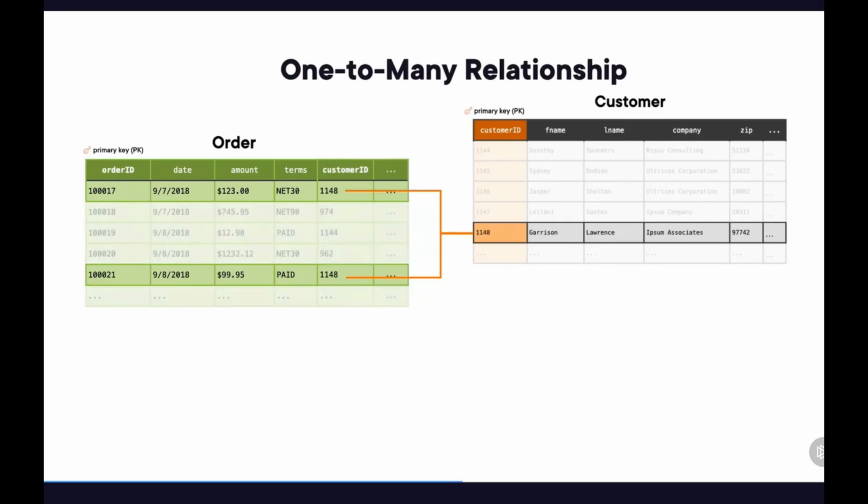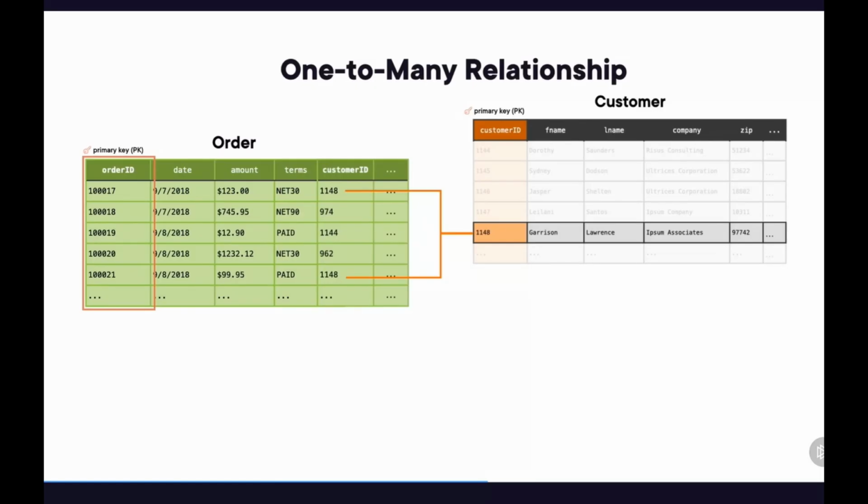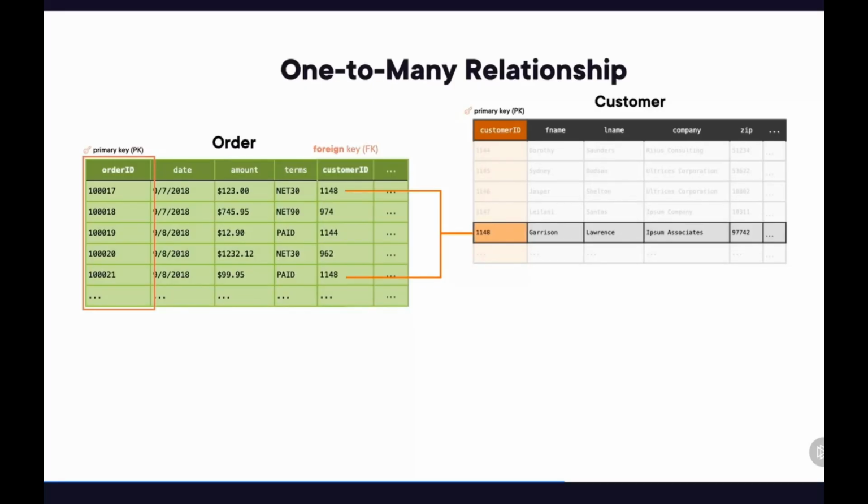So here in the order table, what makes each row unique is the order ID. That's the primary key here. So in this table, the customer ID column is still a key, it's just not the primary key. Instead, it's called a foreign key. It is a key to a different table. And we tell the DBMS that this column is a foreign key, so it's going to check the validity of whatever data we put here.